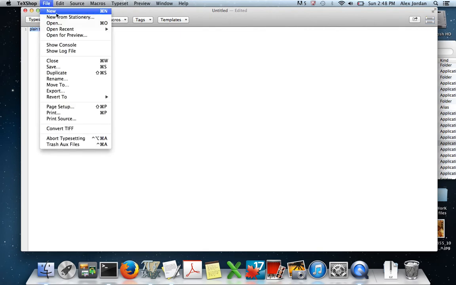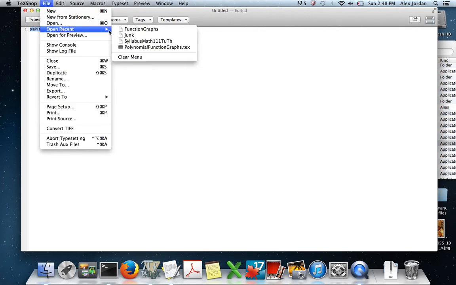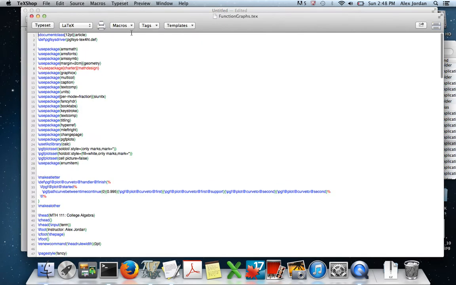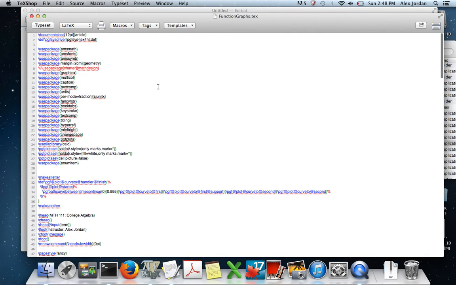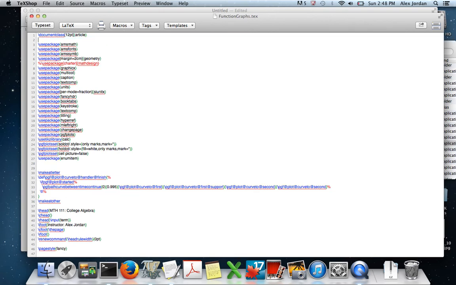Let's open one of my recent actual course files. This is a worksheet that I used in my college algebra class. It might look intimidating at first, but let me just explain some of the parts here. There's a command here at the beginning to create some things. We have some commands here that are loading files.